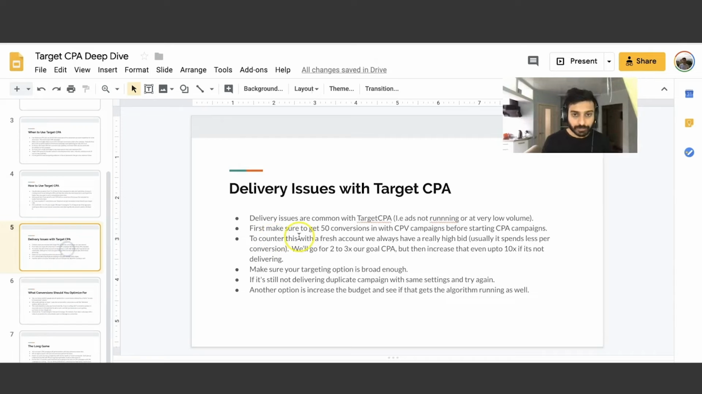Now, delivery issues with target CPA. This happens a lot. People ask me, hey, why are my target CPA campaigns not spending? Why are my campaigns not spending? So first thing is try to get 50 conversions in with CPV campaigns before starting CPA campaigns.